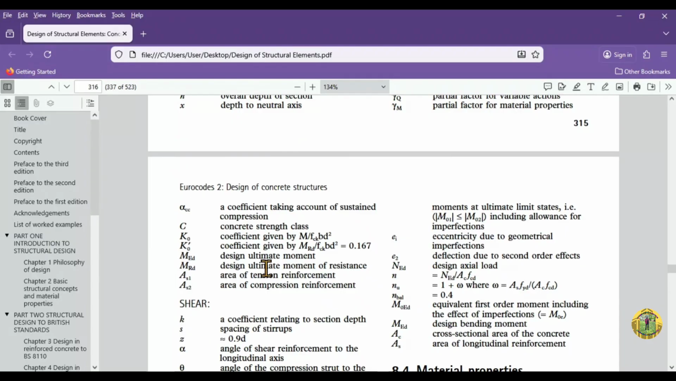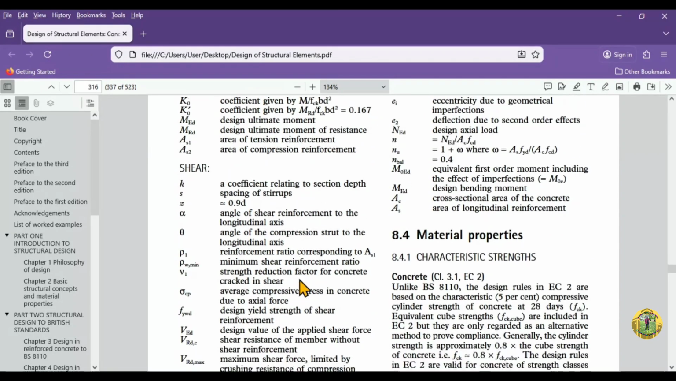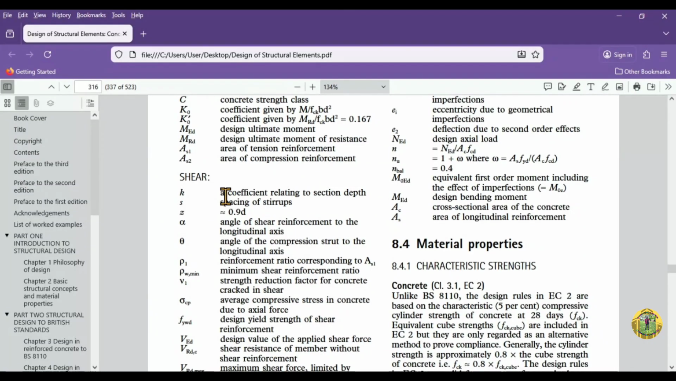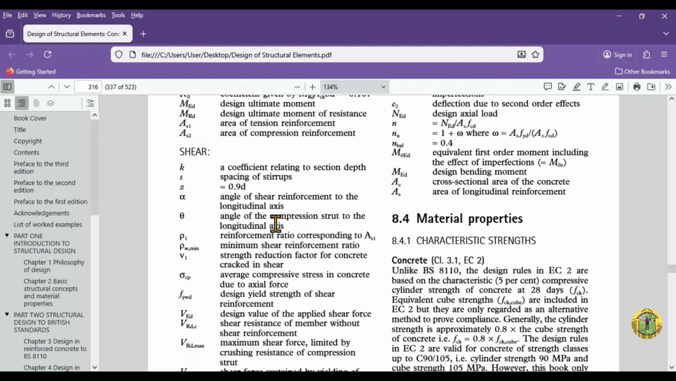So here it is. Then we proceed to shear. This one is for shear. k is a coefficient relating to section depth. s is the spacing of stirrups. z is 0.9d, whereas for the other code it is 0.95d. Then the angle of shear reinforcement to the longitudinal axis; this is the symbol. So those are the symbols for shear.